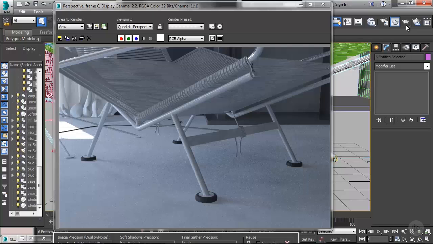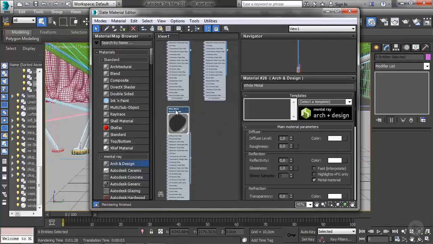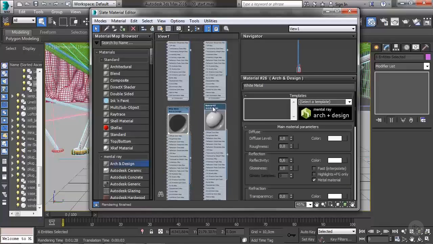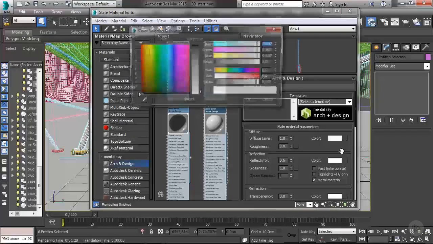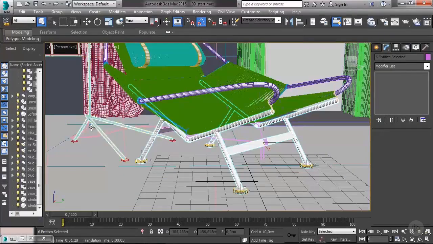Okay, so this is the appearance of our white metal material, and now we need to create a black metal material. So it's just shift, click and drag. Let's rename this and change the color. So just apply this to the objects.